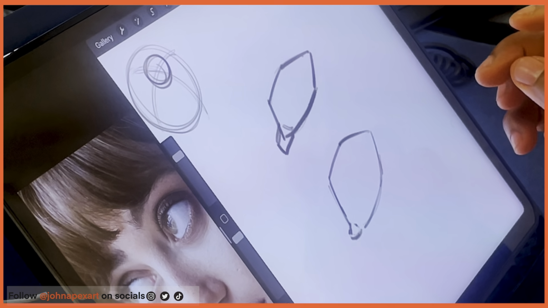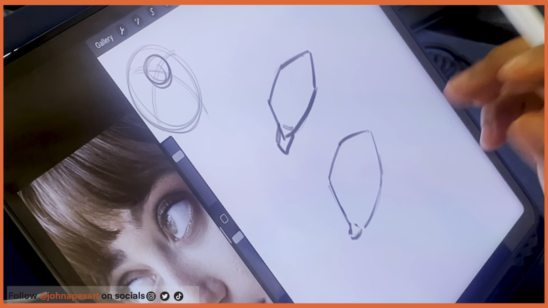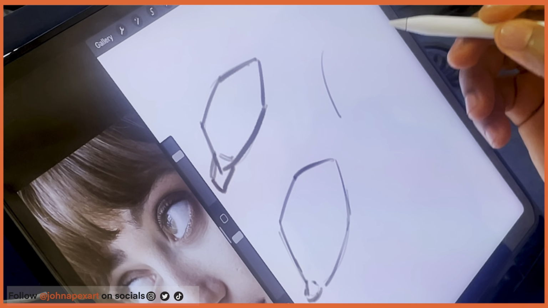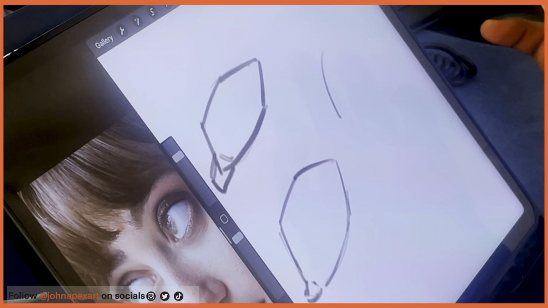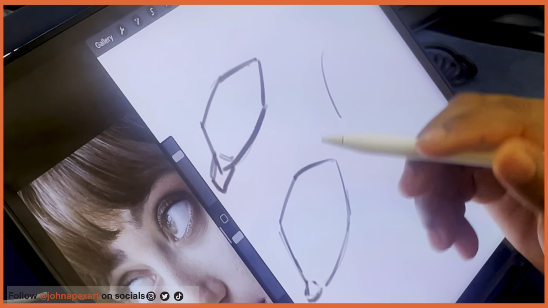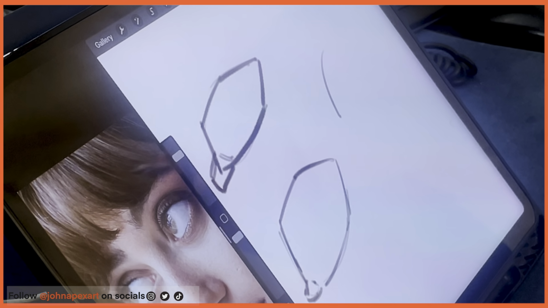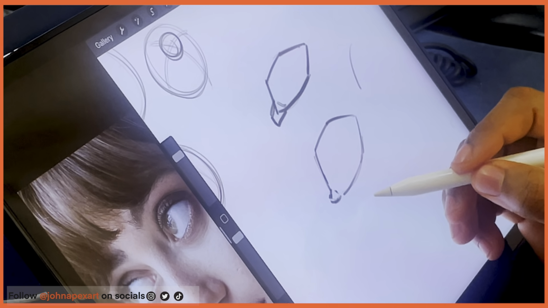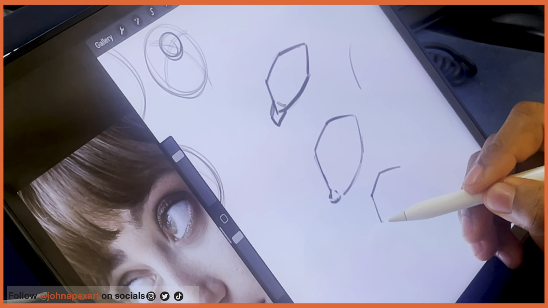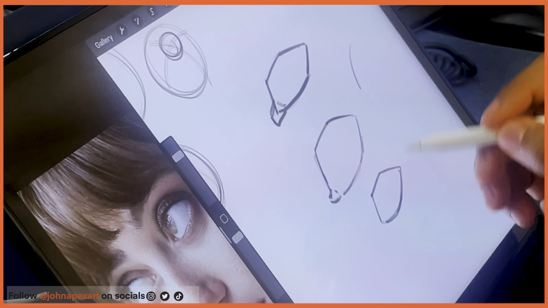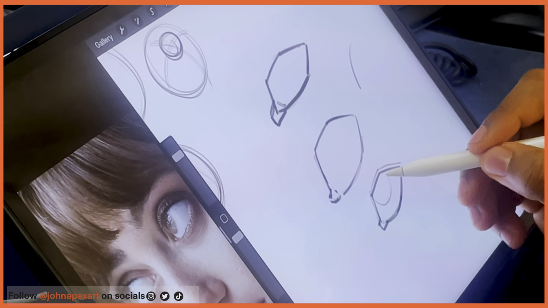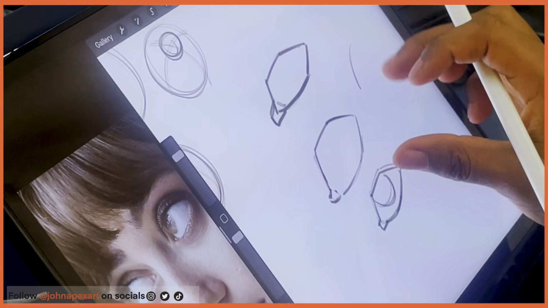And of course, there are different types of eyes: the upturned eye, the round eye, the downturned eye, monolids with epicanthic folds, hooded eyes, deep set eyes, protruding eyes. But you could just use this simple 1, 2, 3 and 1, 2 to get the planes of the eye, and you've drawn the eyelid.